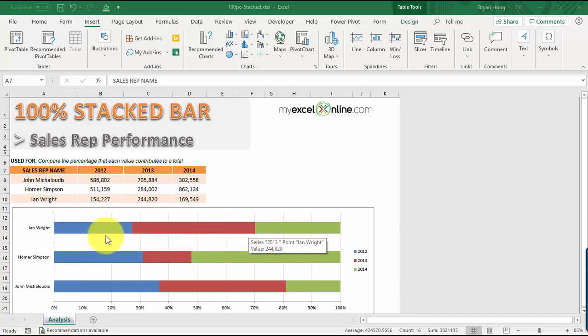So you could see easily on which year is the biggest factor or contributor on the total sales for that person, right? So for this one, for Ian, you could see that 2013 is the biggest portion. And then let's say for John, roughly 2012 and 2013 are roughly the same, right? So it's a really handy way to see from a big picture on how it looks like.